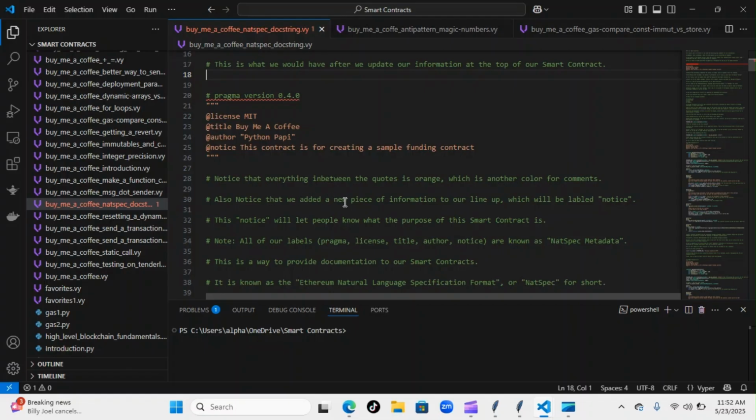Also notice that we added a new piece of information to our lineup, which will be labeled notice. This notice will let people know what the purpose of this smart contract is. Now note, all of our labels, pragma, license, title, author, notice are known as Natspec metadata. This is a way to provide documentation to our smart contracts. It is known as the Ethereum Natural Language Specification Format, or Natspec for short.